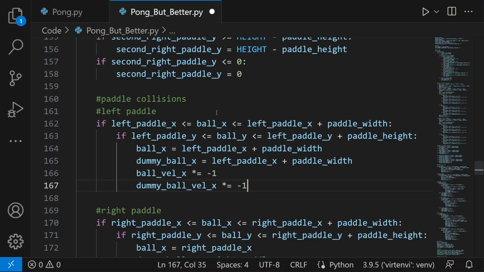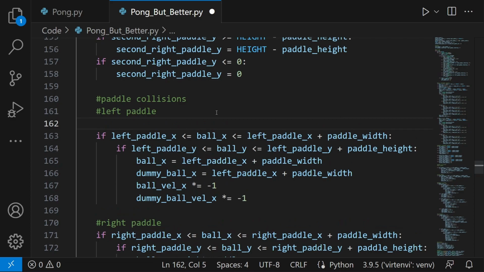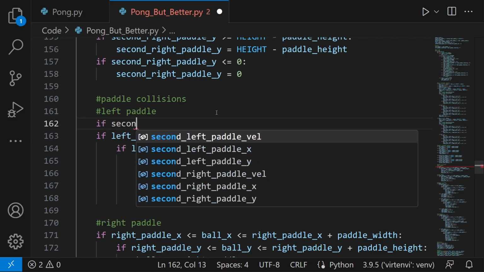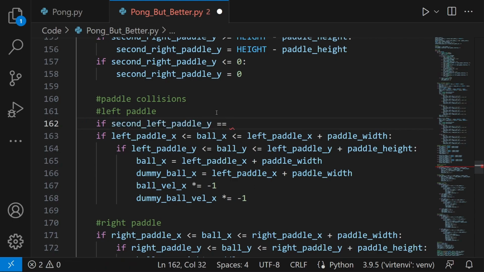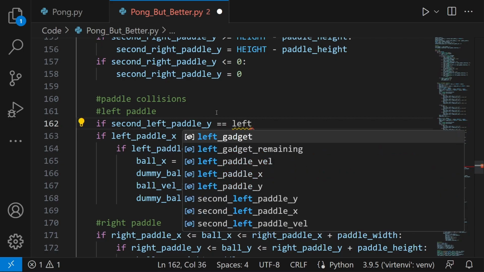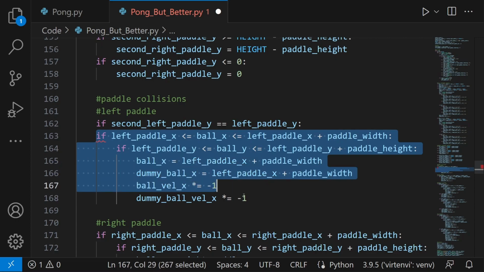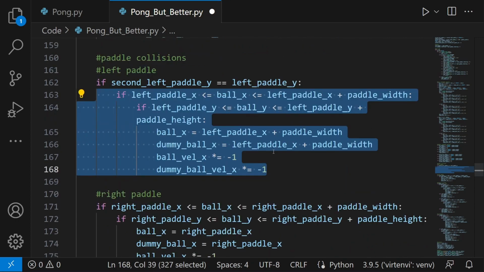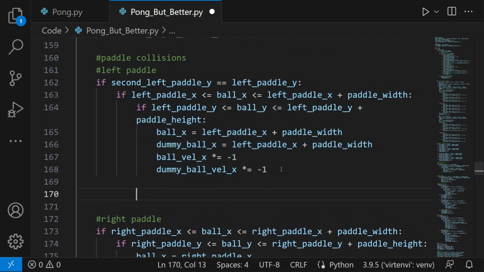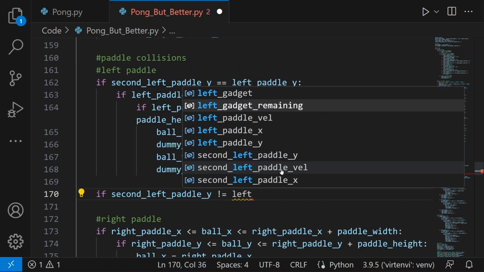And hence we will have to first define the if condition to check if the second paddle y is equal to the original paddle, which is the left paddle y. And if it is, then we should only define collisions for one of these. I'm just going to keep the original paddle like that. And we will have to do that if to check if they both are not equal to left paddle y.